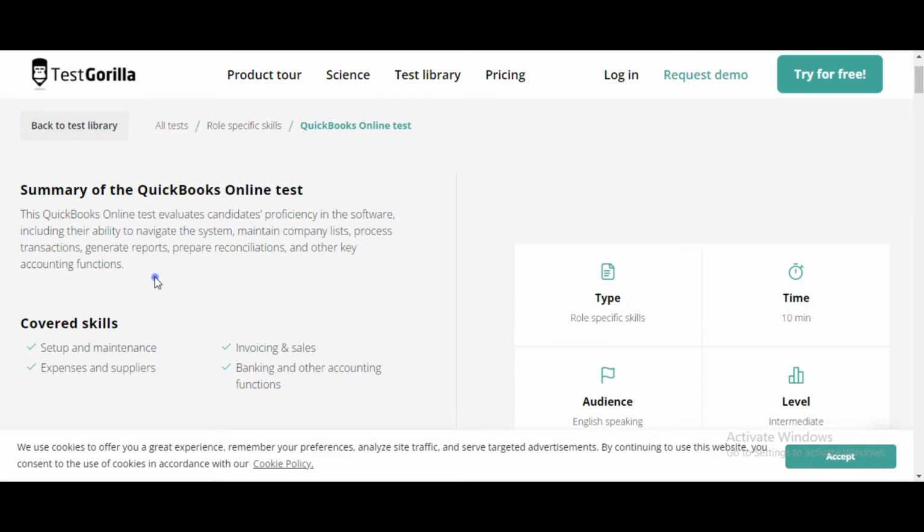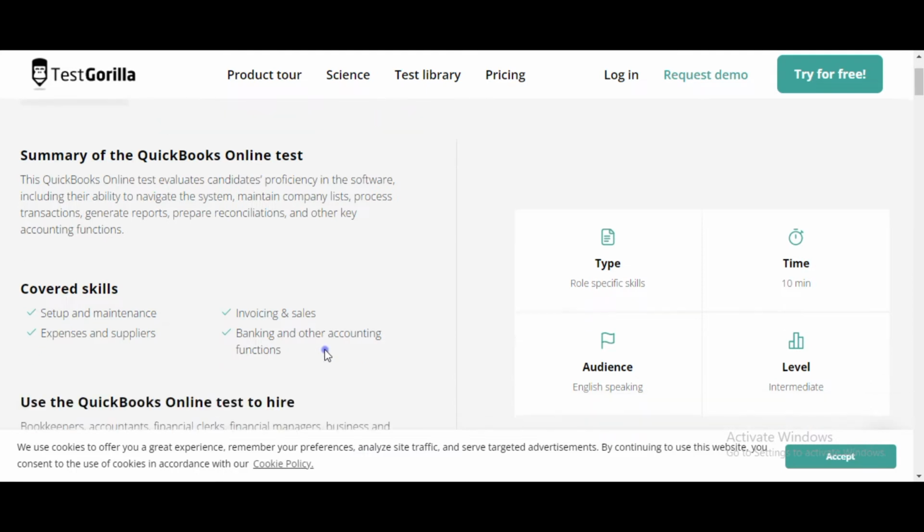The skills covered under this, you can see they look at setup and maintenance. Do you know how to set up the chart of accounts in QuickBooks? Do you know how to do entries for expenses? How to create suppliers? Do you know how to create invoices? Manage customers, the banking side of it, and some various accounting functions.